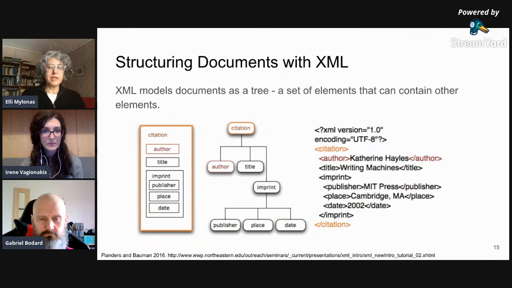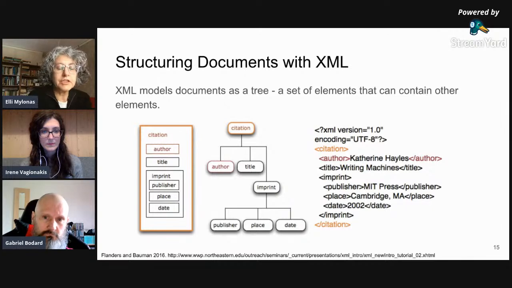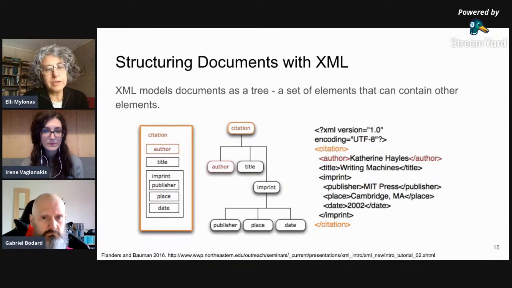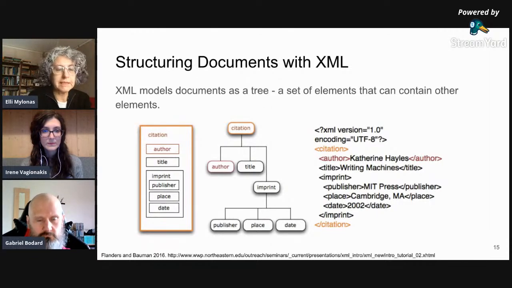For example, as you can see on the left, if we were to talk about a bibliographic citation, we might have an object that is the overall citation, and it contains three components: an author, a title, and an imprint. And that imprint also contains three components: the publisher, the place, and the date. This can be visualized as a set of nested boxes.